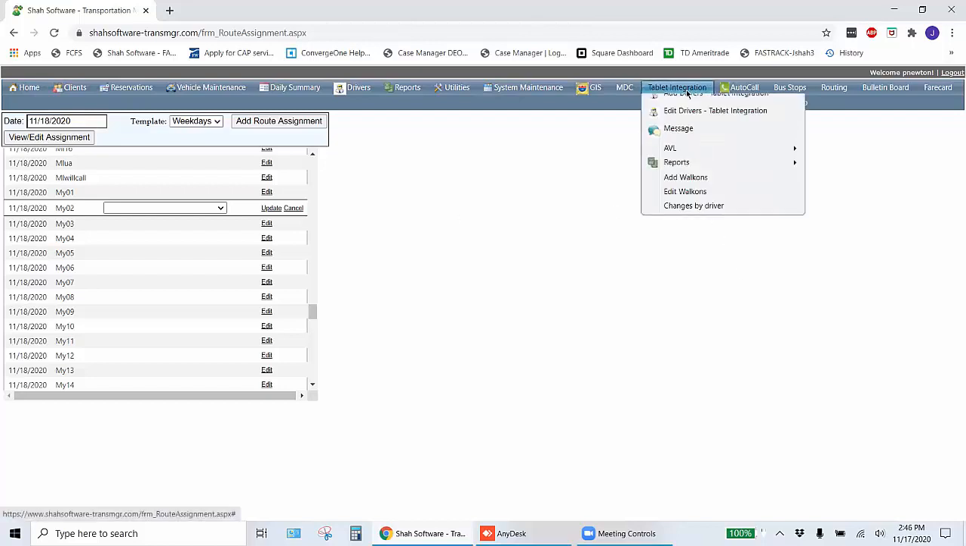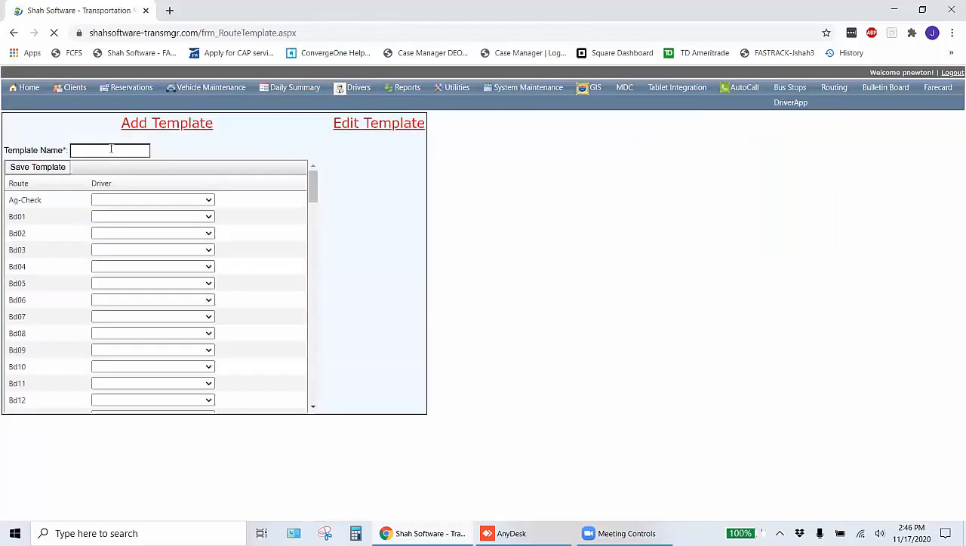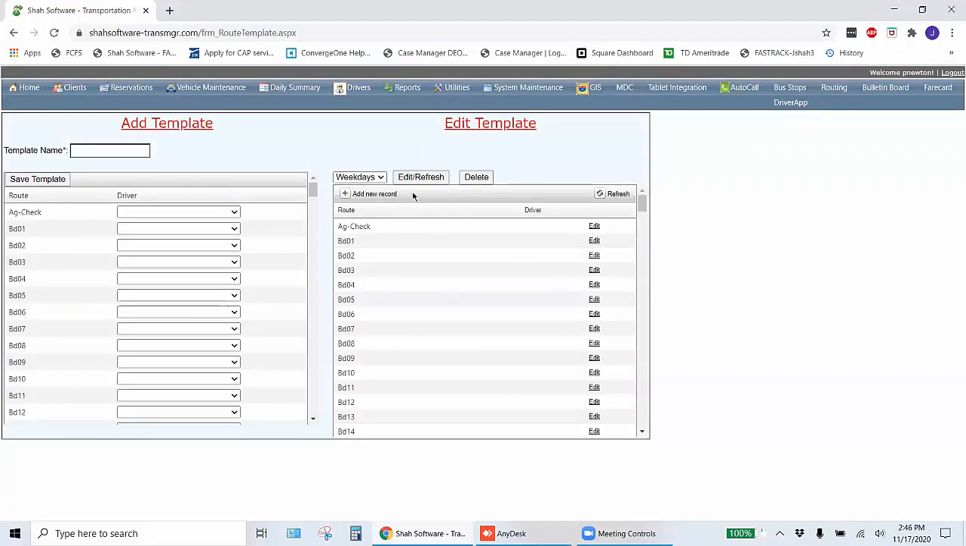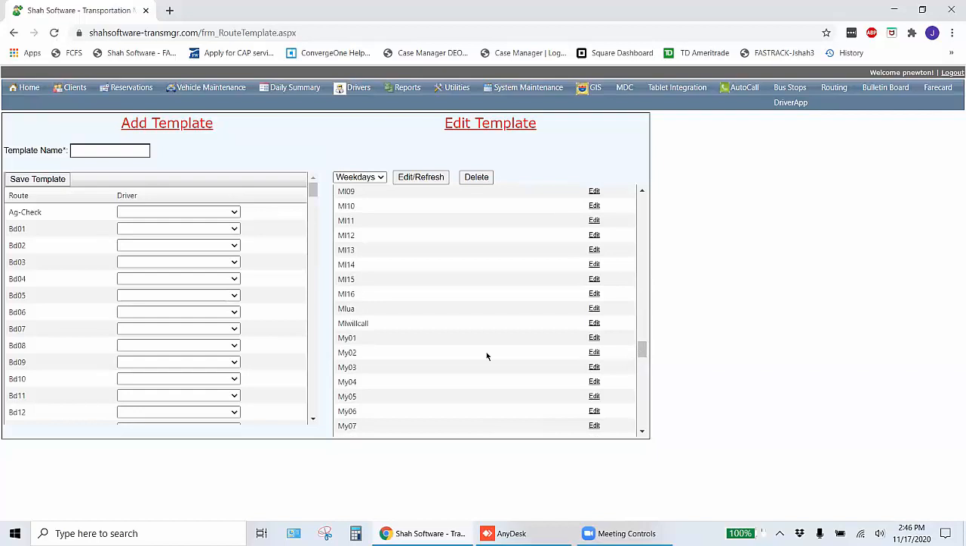So if I go to the route template and I edit this one, now you can see the template doesn't have a date. The template is just a template, it's a cheat sheet. And if I were to assign that MY01 is done by Danny Collins, MY02 is done by somebody else, MY03 is done by Phil, then that assignment will automatically come in on every day. But since I'm not assigning at the template level, on a daily basis, you would not have the routes assigned to any drivers at all. So you really don't even have to do the template. No, you don't have to.